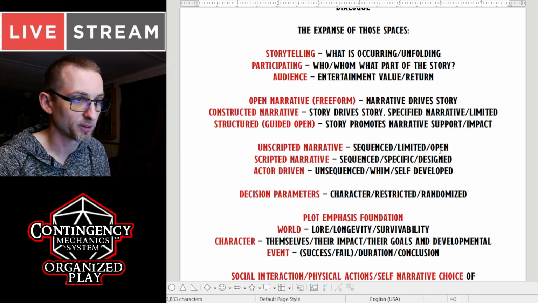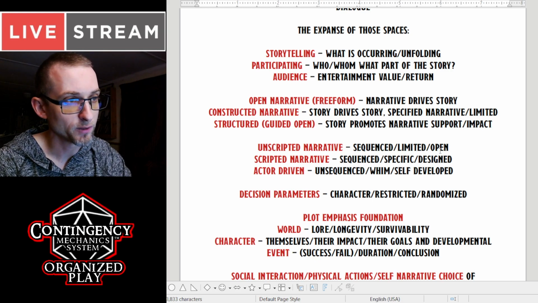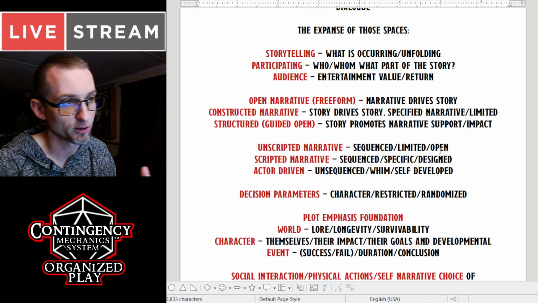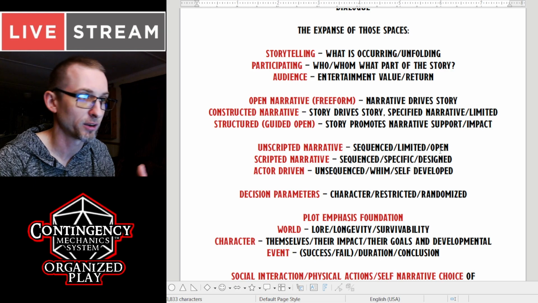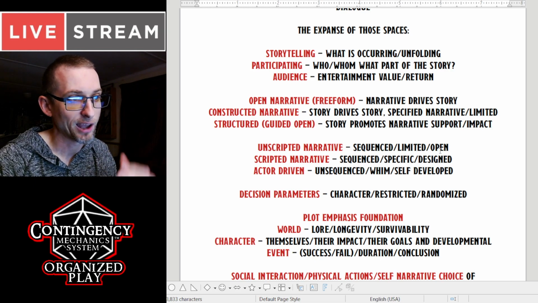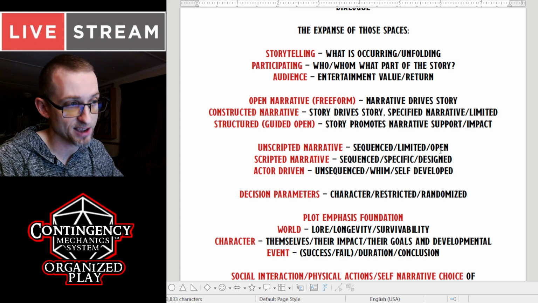So then you have a scripted narrative, right? Sequence specific and designed. And each one of these is just layering it in, right? So you have storytelling, participating audience, then it goes down to open narrative, constructive narrative, structured narrative. Now it's unscripted, scripted, and actor-driven, right? So scripted narrative is sequenced, right? Similar to unscripted, it can be specific, and it can be designed, right? So you can literally put it in.